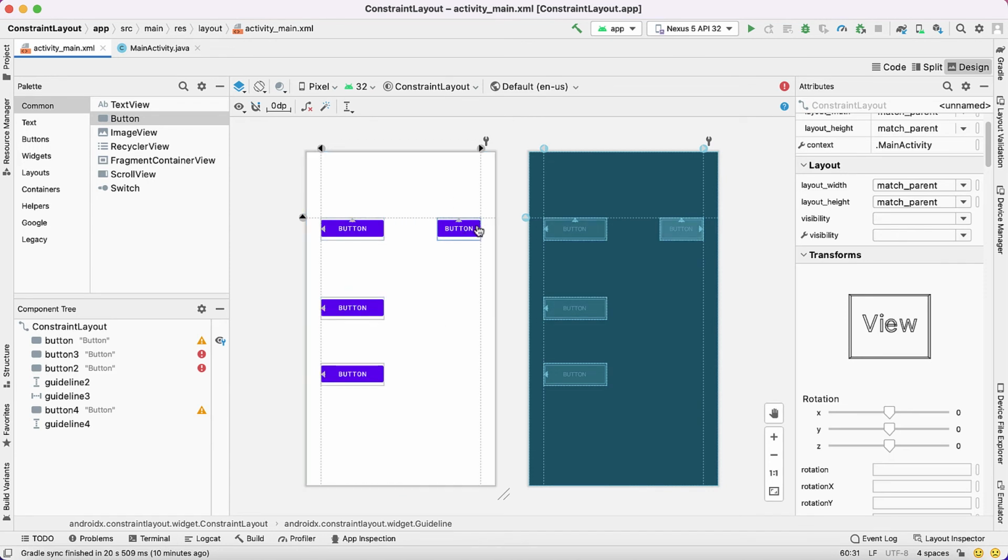If you are not providing constraints to these buttons, then automatically they will be at the 0 0 position. But once you have provided these particular constraints using the guideline, then all the views are at the same place. So here you can see if you run the code. I'm running the code to show you guys how this particular thing works.